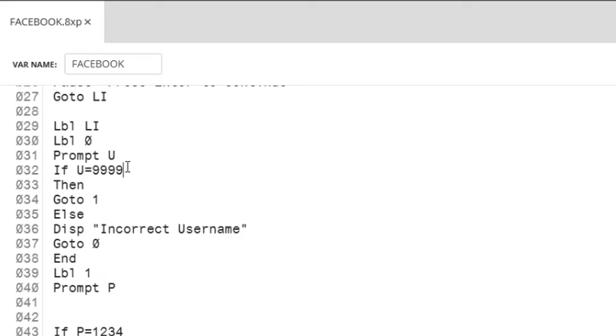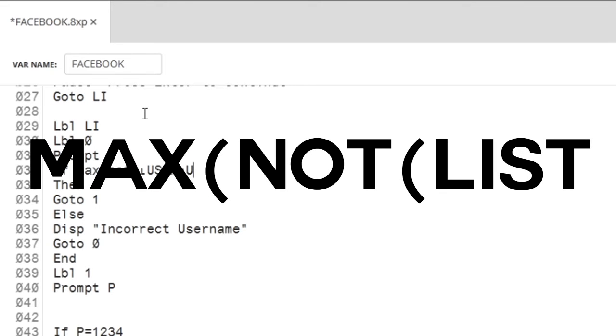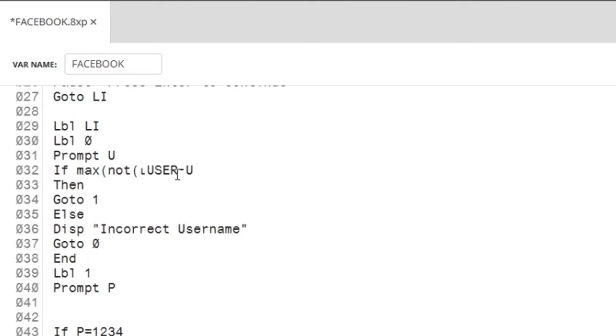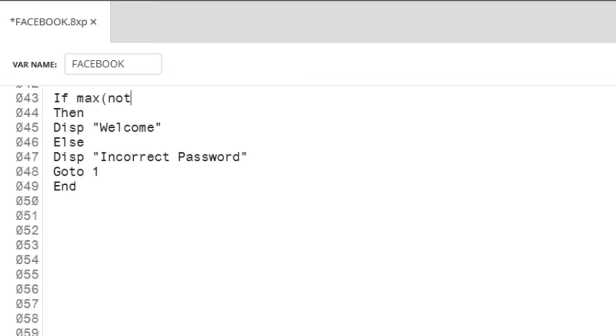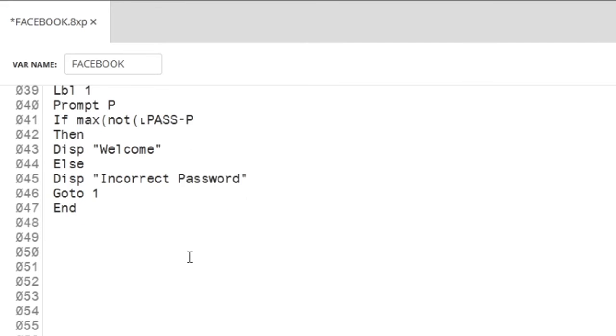In the last episode, I hard-coded the password. There is one command that will perfect this login page. This is the maxNot command. The maxNot command can be used to determine whether or not a number is in the list. In this case, our usernames and passwords are numbers. There is only one flaw. People can use other people's passwords. But let's put it to the test.